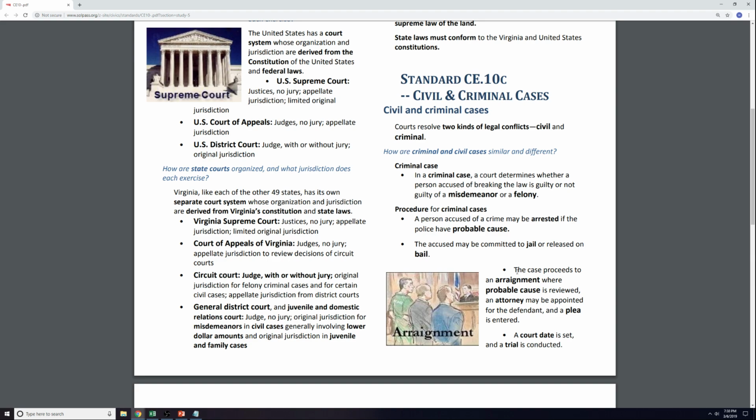And this is actually out of order. This is actually step 2 right here, so we're going to skip to step 2. The case proceeds to an arraignment where probable cause is reviewed.